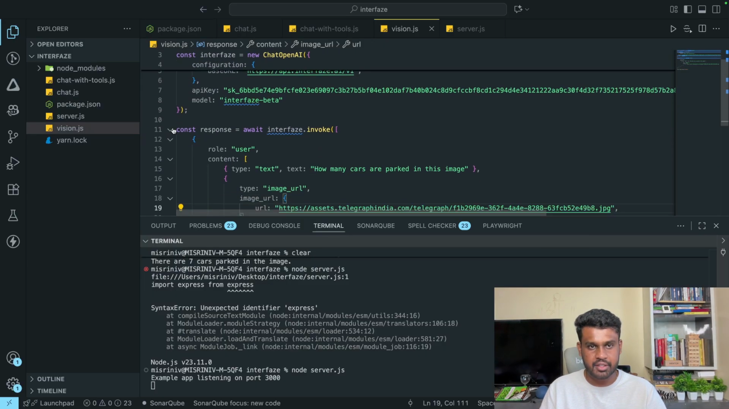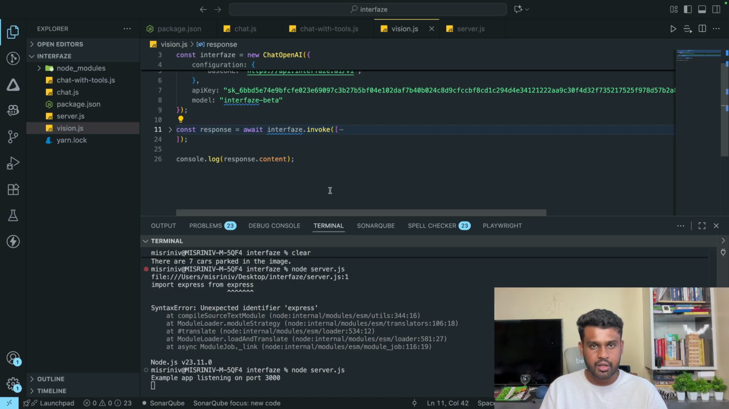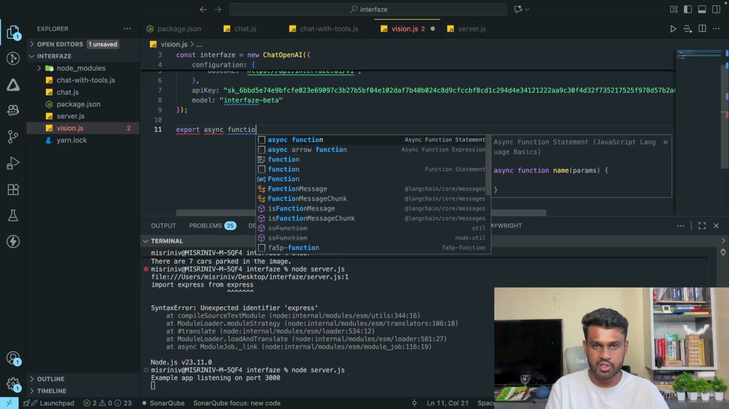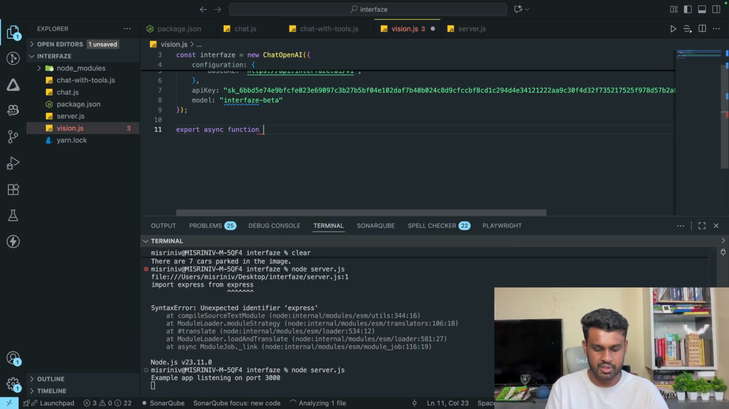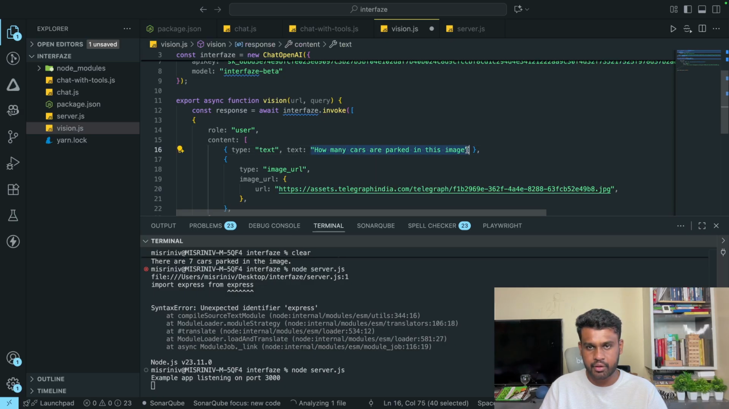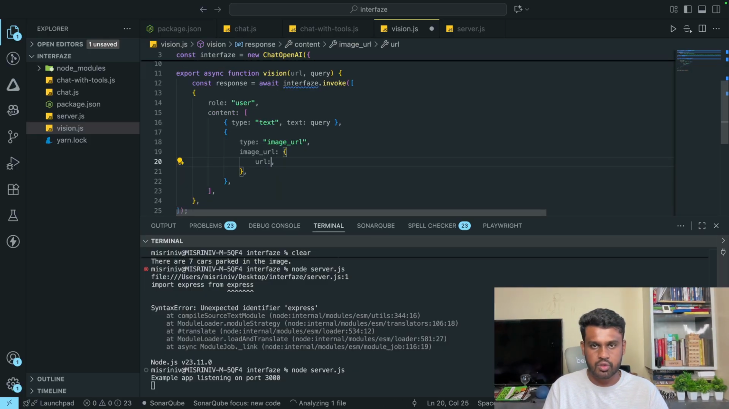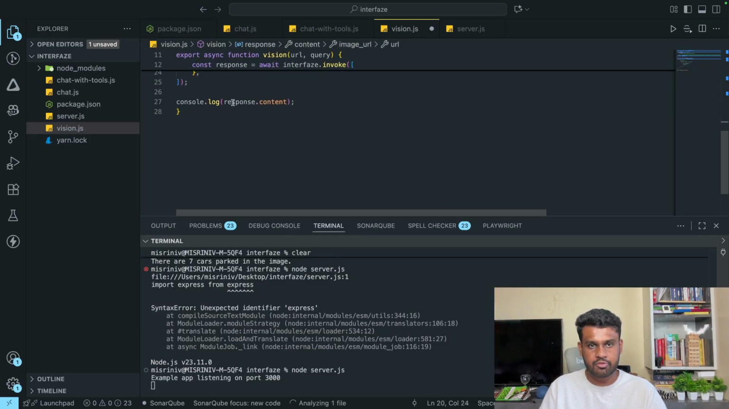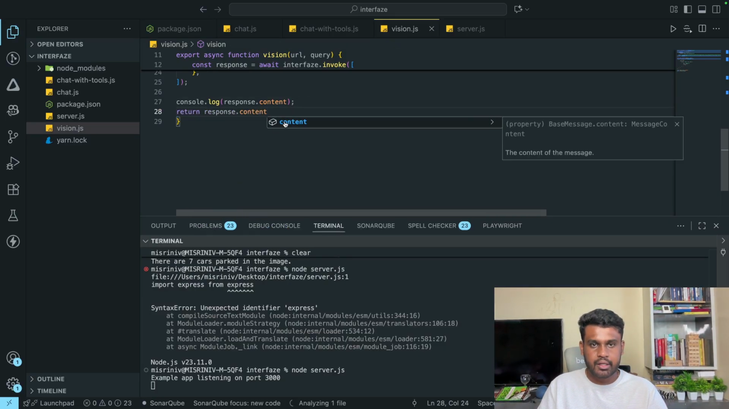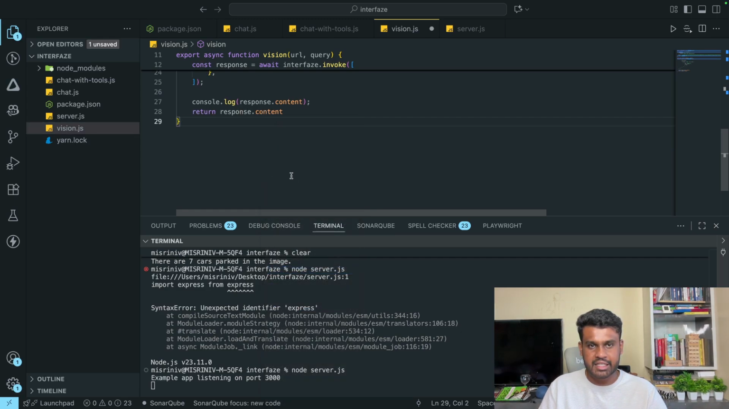So let's convert this into a function. I'm going to say, hey, export this asynchronous function which says vision. It takes up the URL and the query, and it does this task. What it does is it passes the query here, and it passes the URL directly here. Then let's log it as well, and let's return response.content. Great, very simple, nothing complex at all. I just converted this into a regular function.